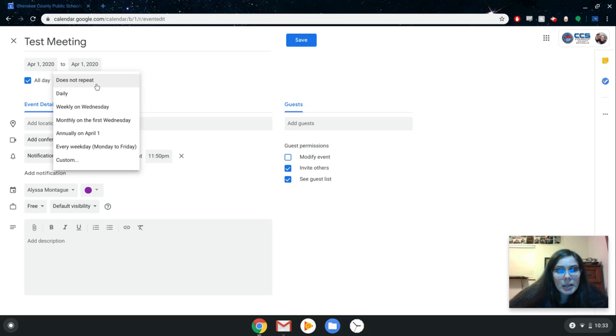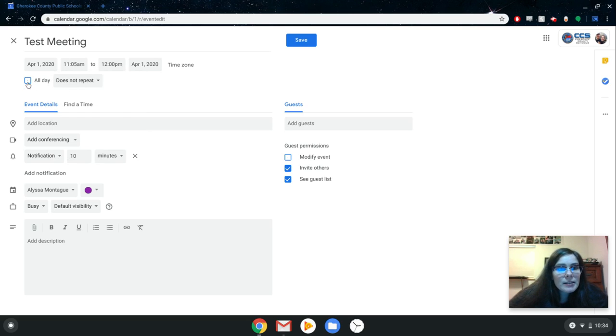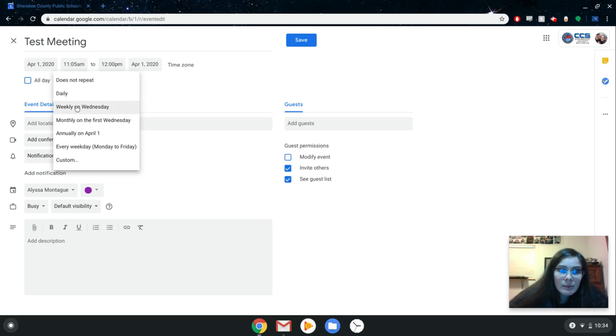And you can choose to repeat the event or not. So maybe you've got a meeting that happens from 11:05 to 12 p.m. every single Wednesday. So you can say that it's weekly on Wednesday, or maybe it's monthly on the first Wednesday, or annually on April 1st even, or you can set a custom repeating time. So it depends on if you've got meetings that repeat or not. You can select those repeating times so you don't have to create an event each time you meet.